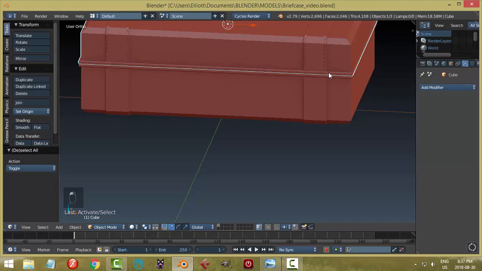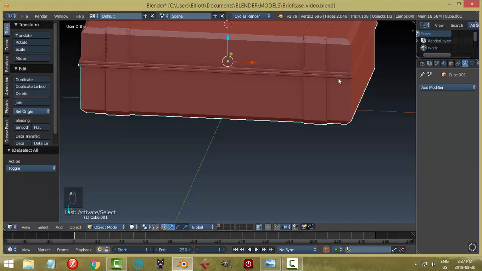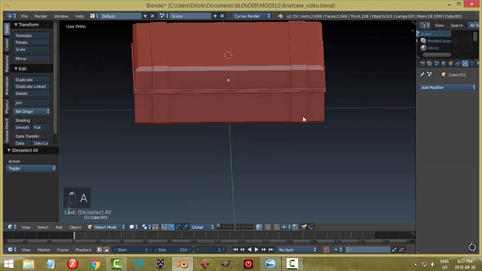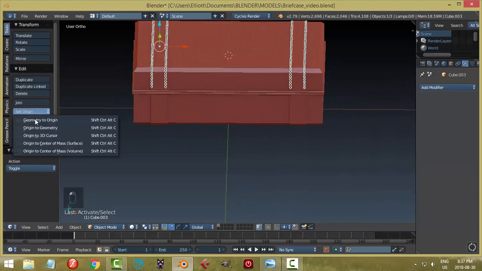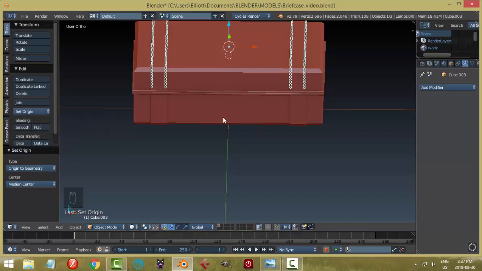Now, did I join this piece? Yeah, that's all one piece, right? Okay, cool. So we're going to have to deal with the stitching. So let's set the origin to geometry. And that's better. And get a sip of coffee, and then we're going to duplicate this. And we'll just have a little bit of touch up to do.